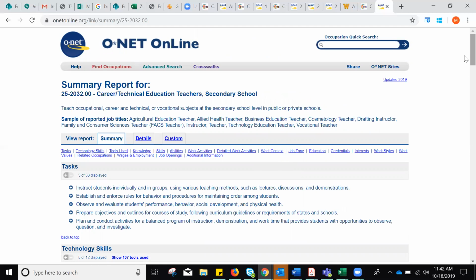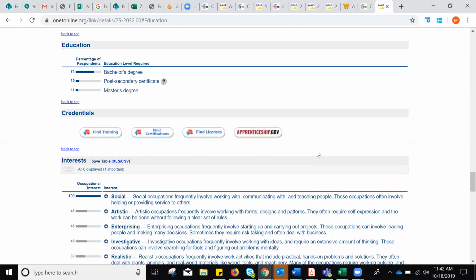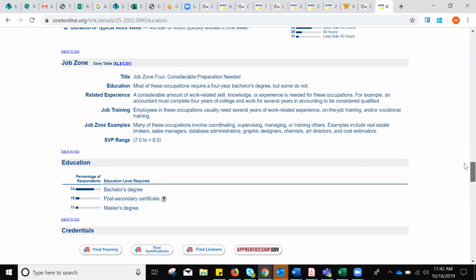Okay, so the first thing that it asks, and I'm going to look at the details instead of the summary. You want to try to get as much information as possible. And notice that it does tell you here the different areas that it can take you to. So I'm going to click on education because it asks for the academic requirements. Okay, so notice, and I'm actually going to scroll up a little bit because it gives a little bit more information about that up here.